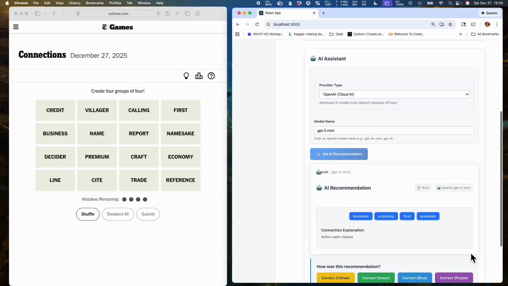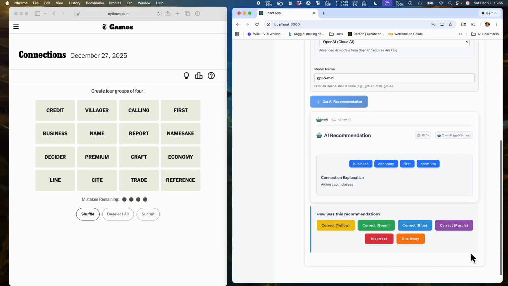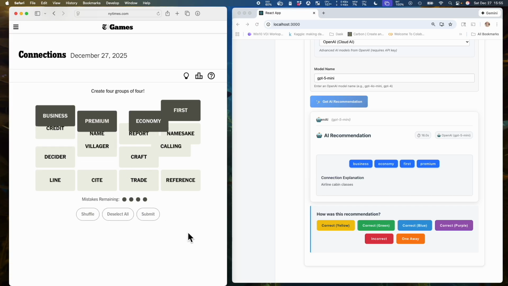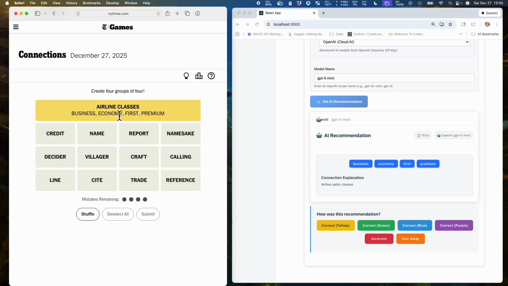Okay, and here we come up with its first recommendation of business, economy, first and premium, which it says the connections are airline cabin classes. So let's select that: business, economy, first and premium. And that's correct, airline classes.